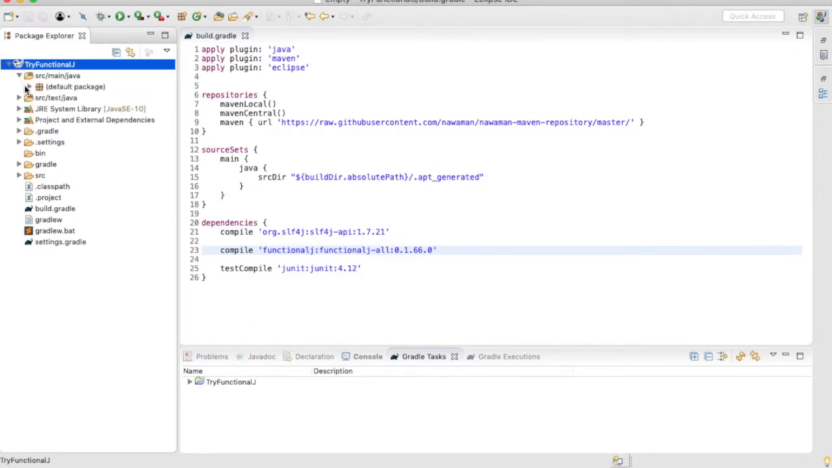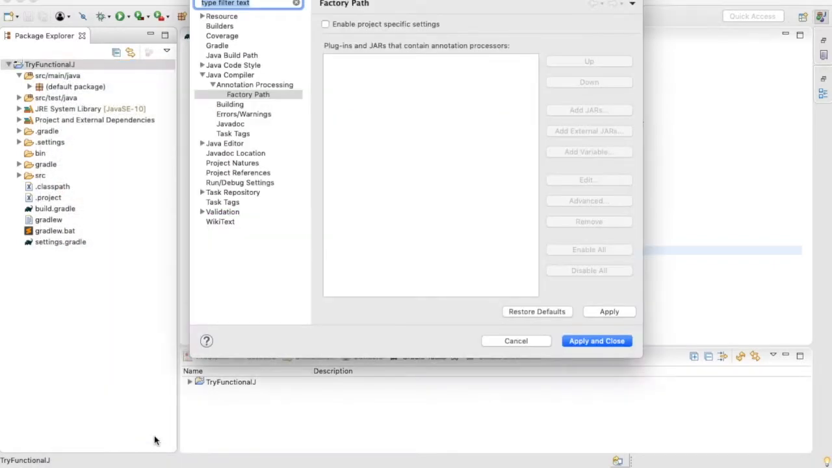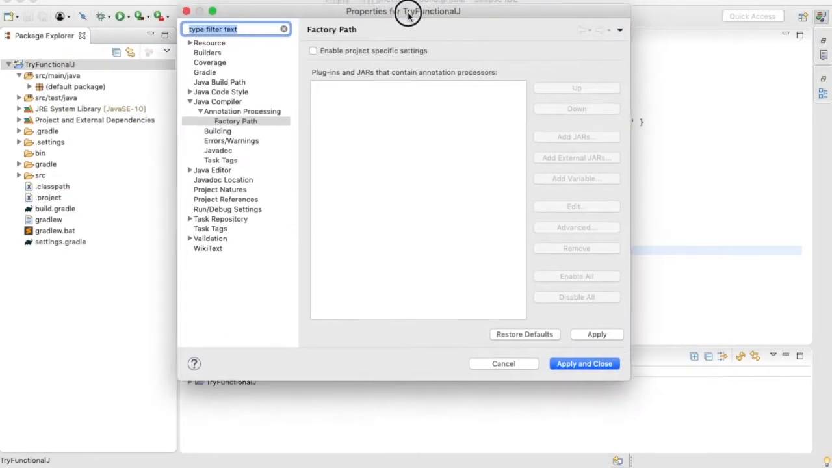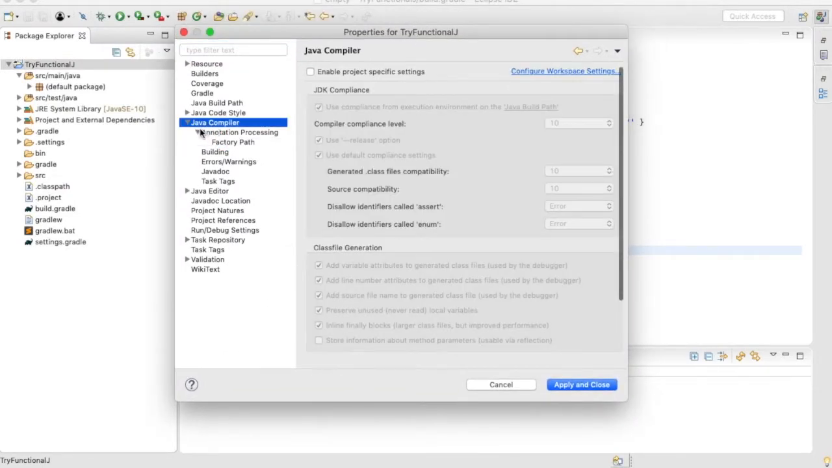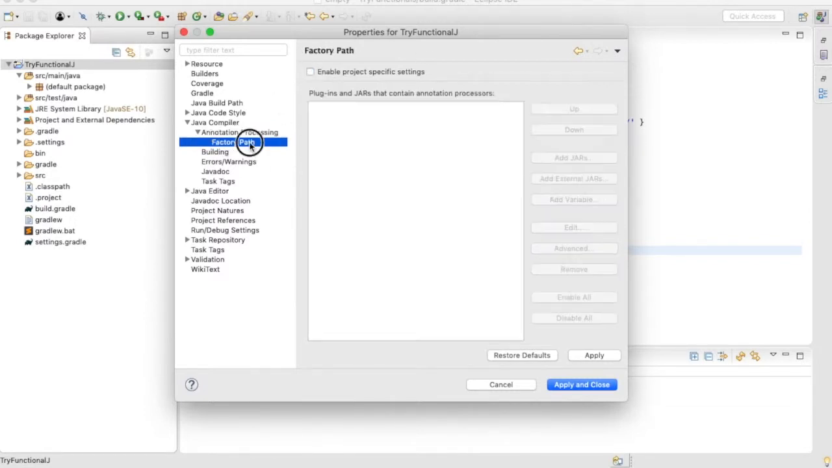Once we have that, we have to tell Eclipse to use annotation processing. So I'll go to properties. The menu link kind of goes out of the screen here, but it's called properties. So you go to properties, you go to Java compiler, and in that you see annotation processing. Just have to enable it. Everything else, the default value is fine.